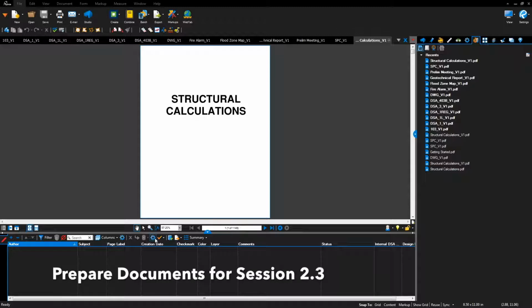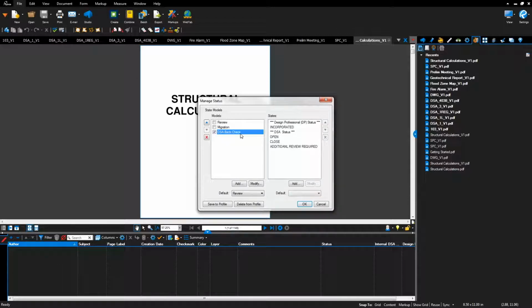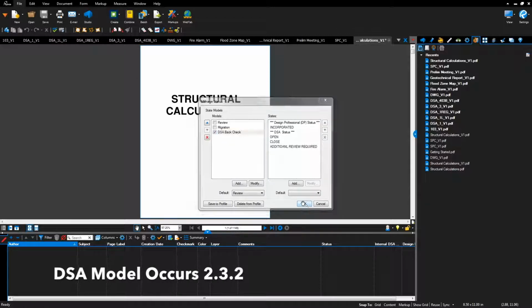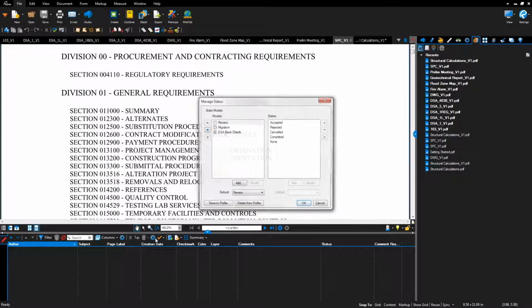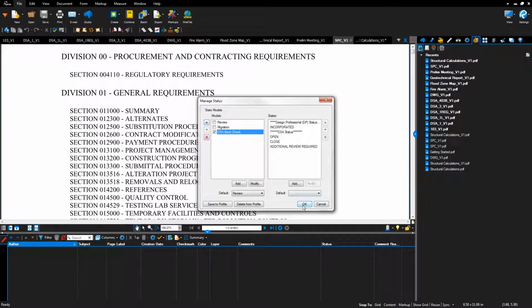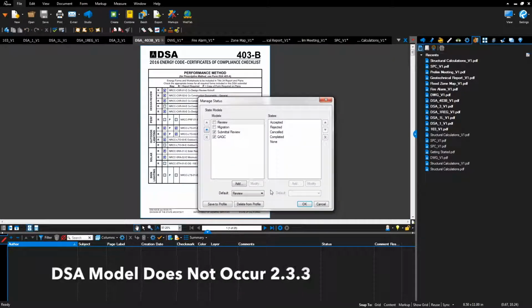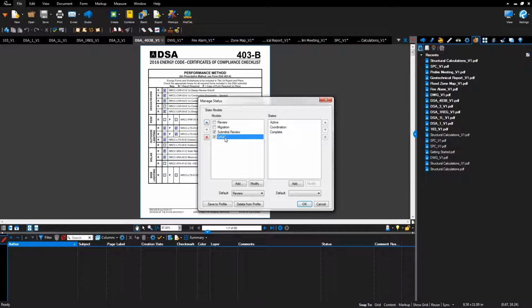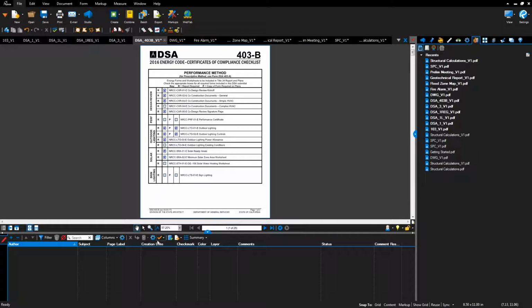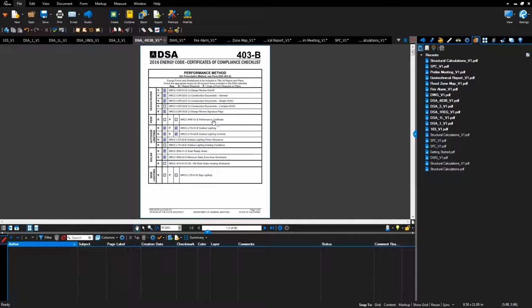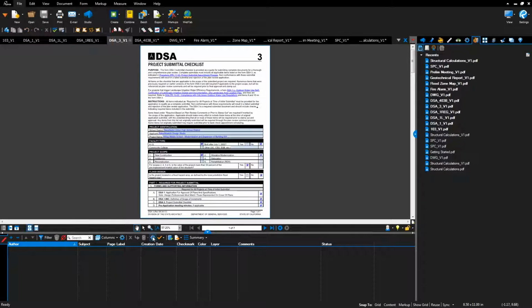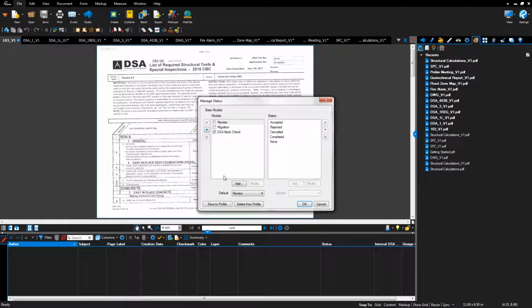Prepare documents for session. Select the Manage Status gear at the top of the markup list. Confirm that the DSA backcheck menu is listed for all documents. If a foreign model exists, select the foreign model and click the red X to delete. Click OK. Then select the Manage Status gear again. Confirm the DSA backcheck menu. Click OK. Complete steps on all PDF files submitted.